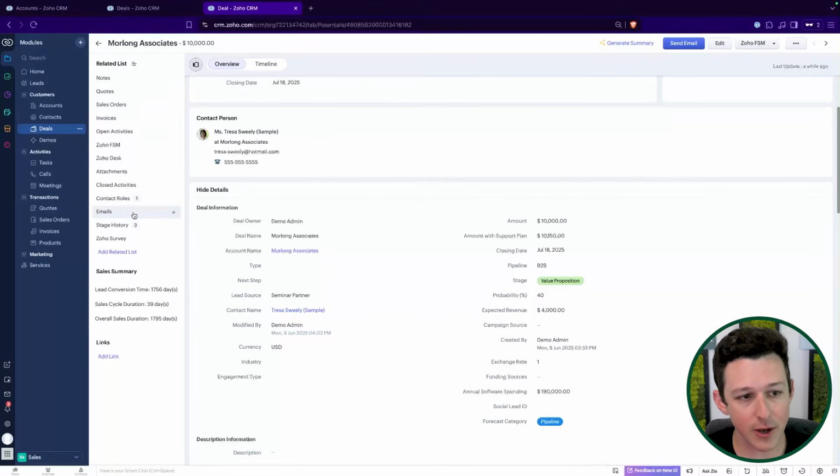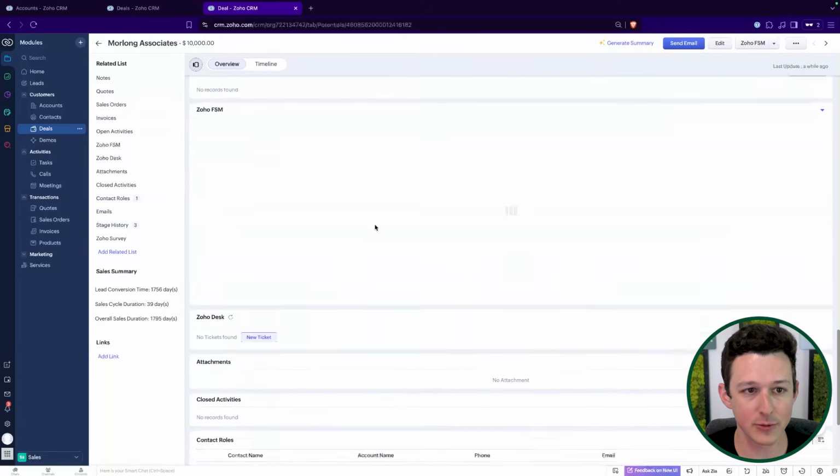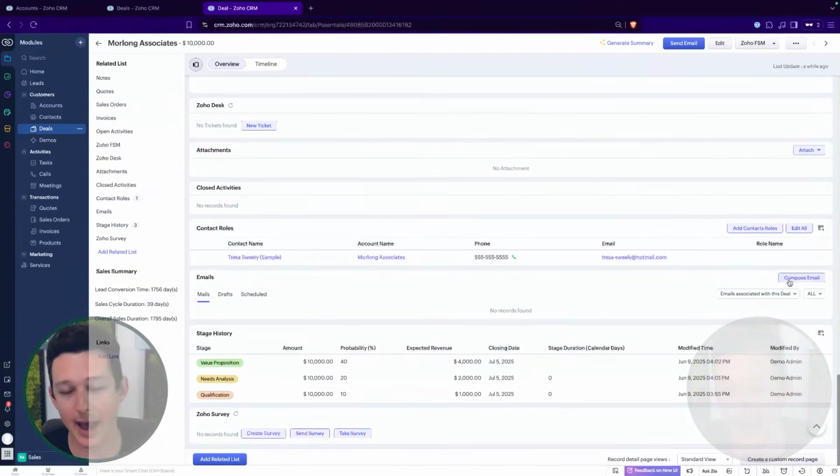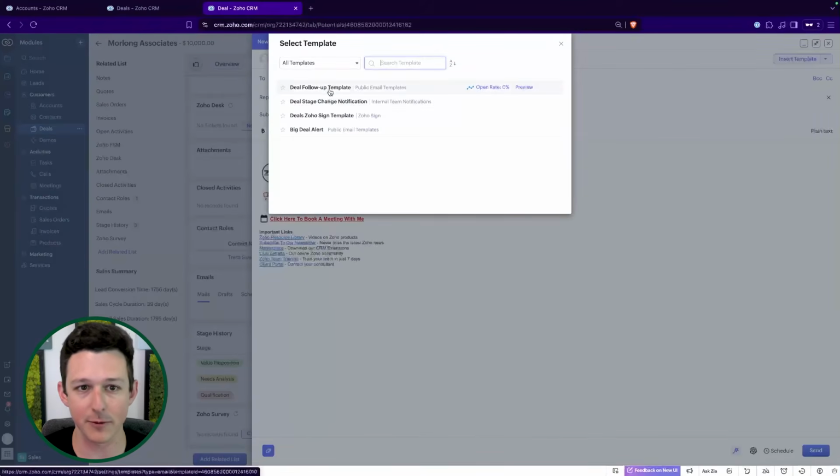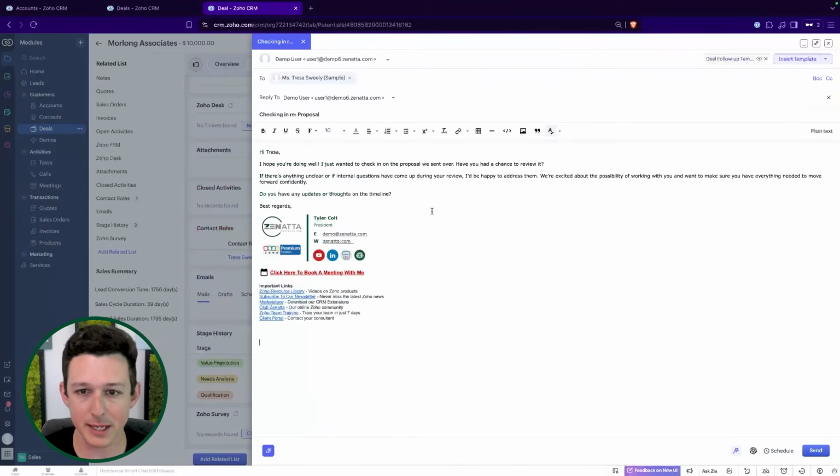Now, just like all my other records, I do have an emails related list here. I do, as always, really recommend using this. Here inside of my emails related list, it's very quick and easy for me to come in, drop in those types of templates that I was showing you in the lead, and send those out. So important step.